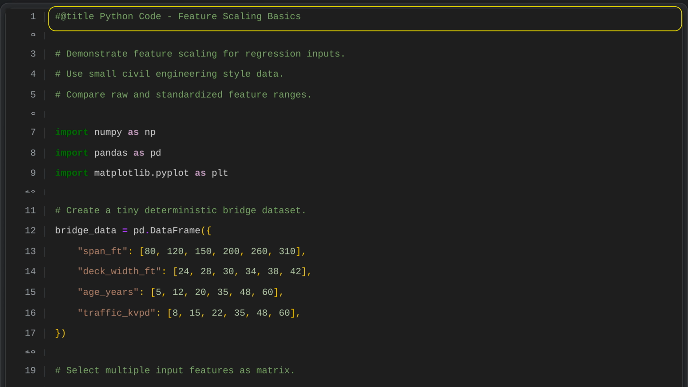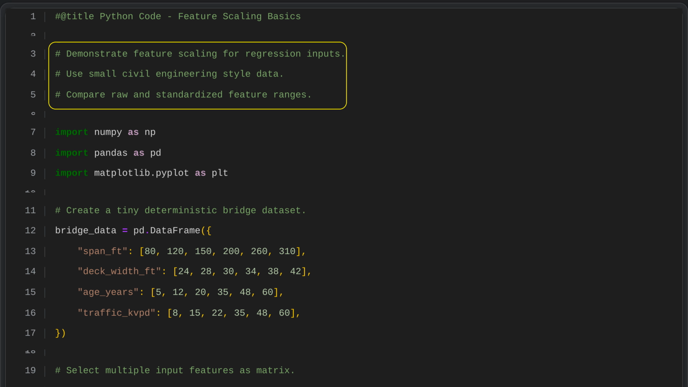Python code, feature scaling basics. Feature scaling helps regression models handle input variables that use very different ranges. Using a small civil engineering-style dataset, we can compare the original raw inputs with their standardized versions to see how scaling centers the features and makes their ranges more comparable. This makes the data easier for many regression methods to process consistently.